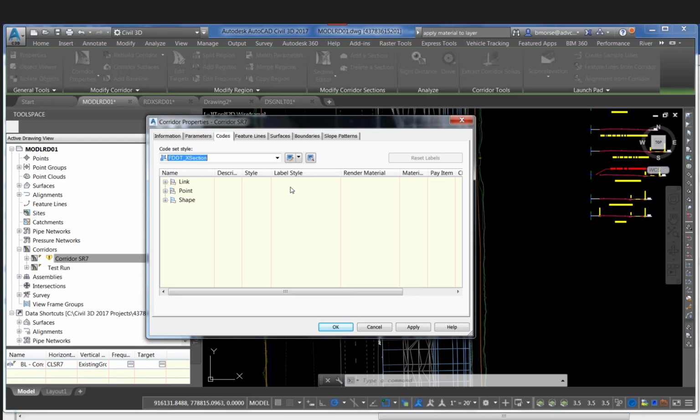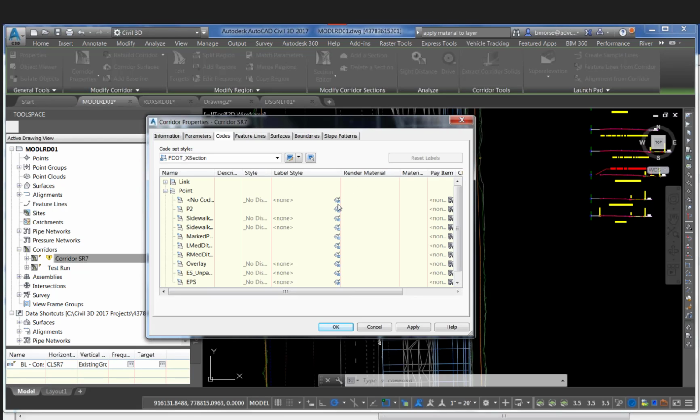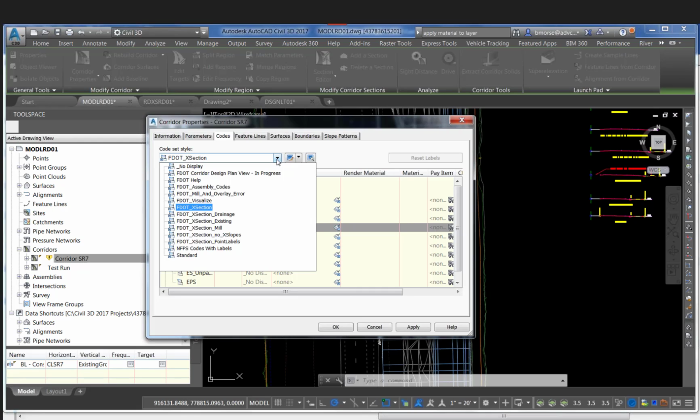And what you won't see in here is a whole lot of controllable details. You try to click on this stuff here and you can't edit that. So let's take a look at the point codes just by editing the code set style from here. So luckily, we can go into the corridor properties and we can poke around with what styles are available.